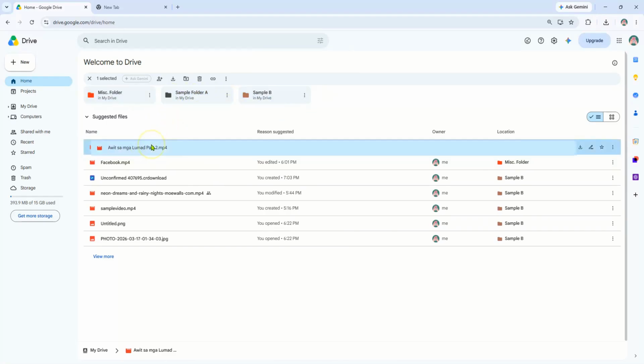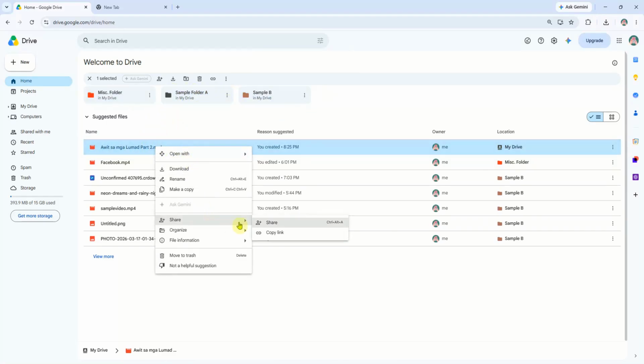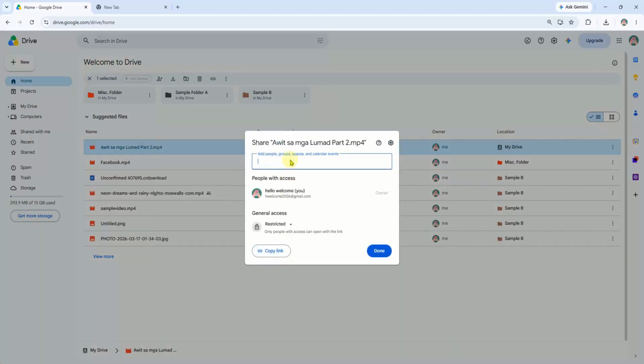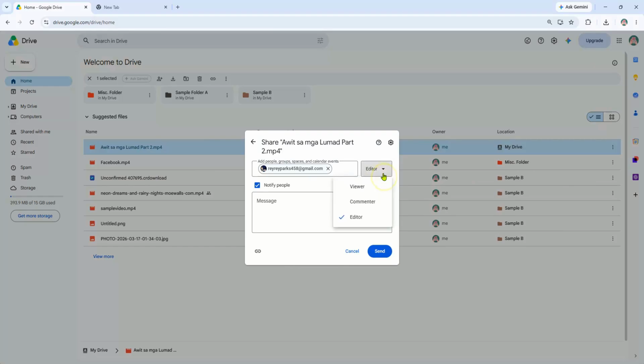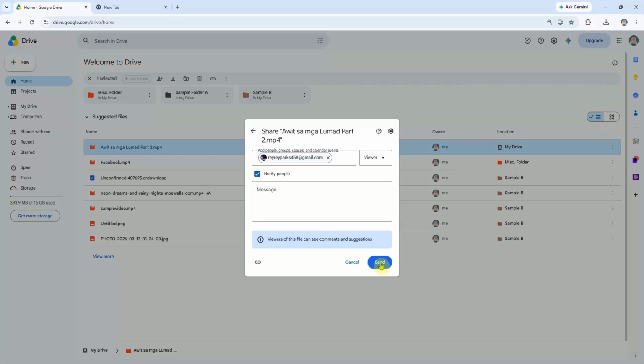If you want to share your music, simply right-click on the file or folder and select Share. Enter the email of the person you want to share with and choose their access level, such as viewer or editor. Click Send to share the files. And that's it. You've successfully uploaded your music to Google Drive.